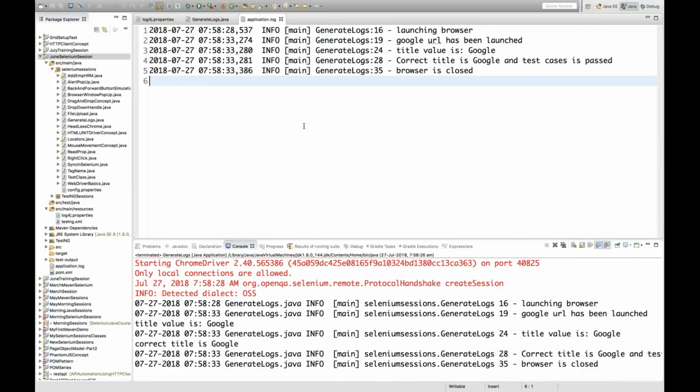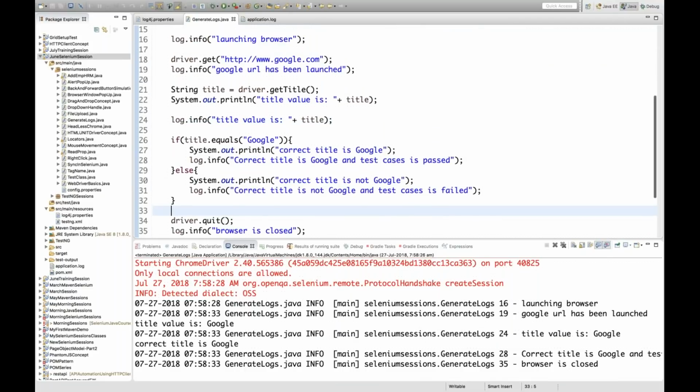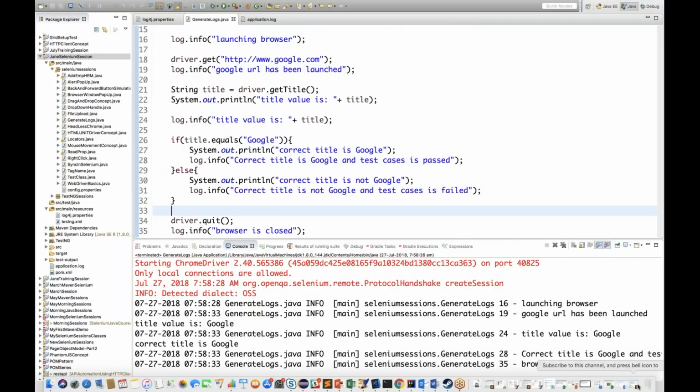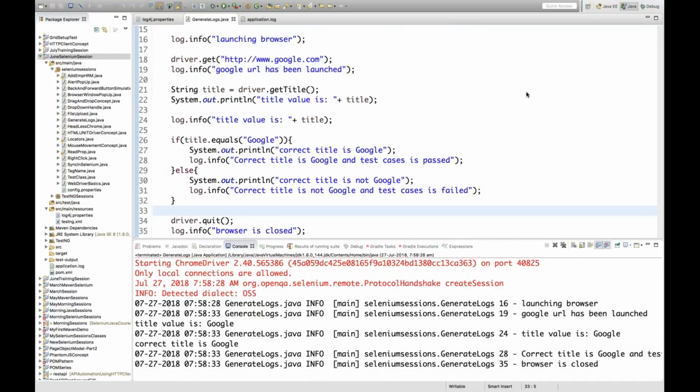Okay, so the same concept we will be using in our framework to generate the logs, to monitor. Now what do you mean by monitor? Monitor means execution logs, to check how exactly things are going, what is going on with respect to the log generation and everything.